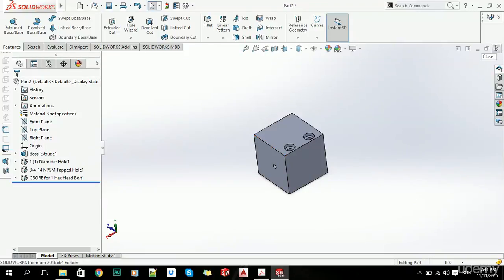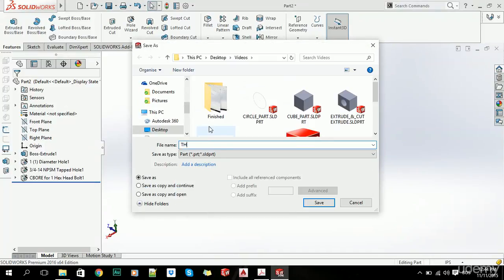At the end, let's close this file and save it. Let's say threads.